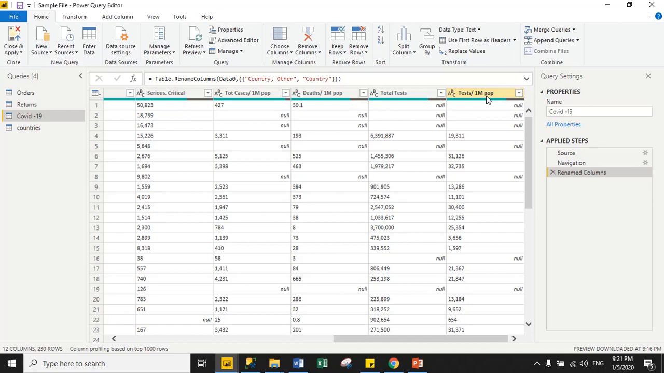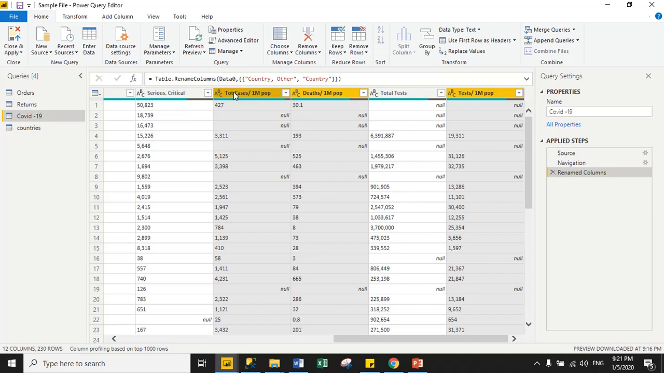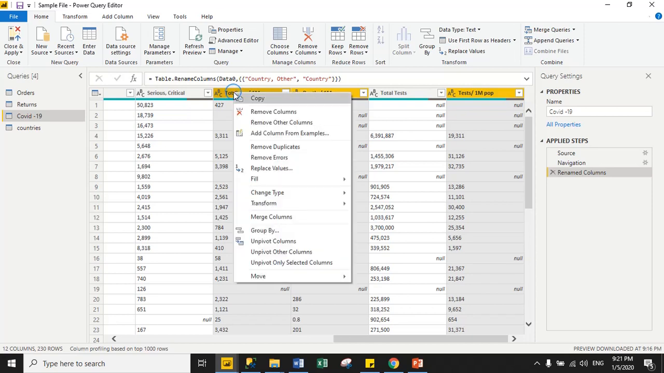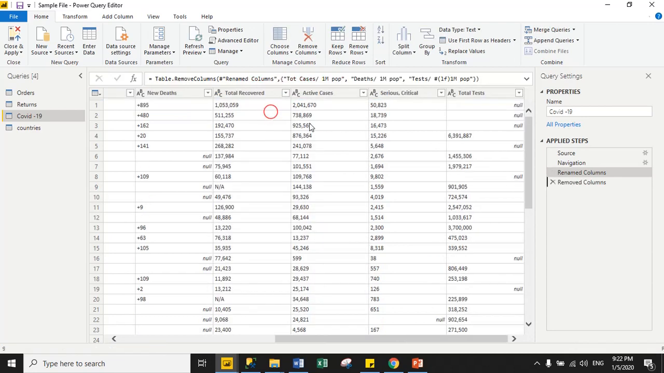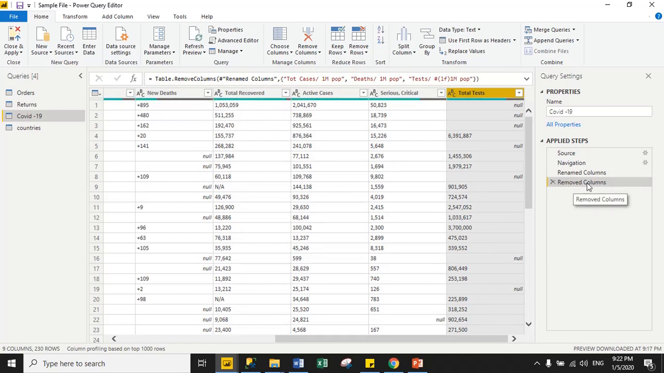Now I want to delete unnecessary columns. Suppose I want to delete the last column, so you just click and select the last column. And if I want to delete multiple columns, using the Control key you can select multiple columns. Suppose I want to delete this one and this one. Now right click and choose Remove Columns. When I click Remove Columns, this action is tracked under Applied Steps. See, Removed Columns. So till now I have performed two actions: one is Rename Column and the second one is Remove Columns.